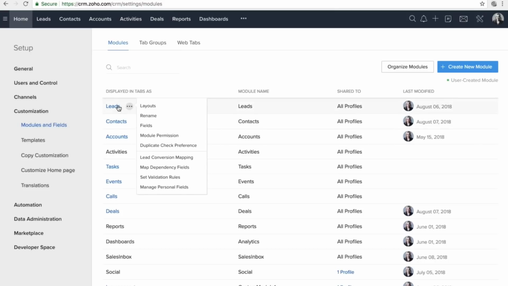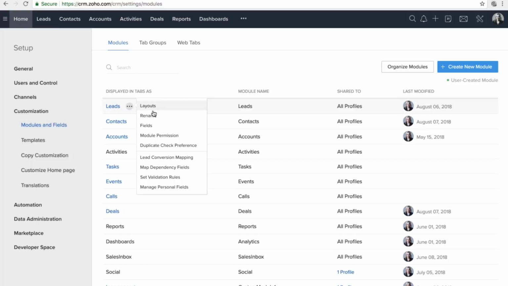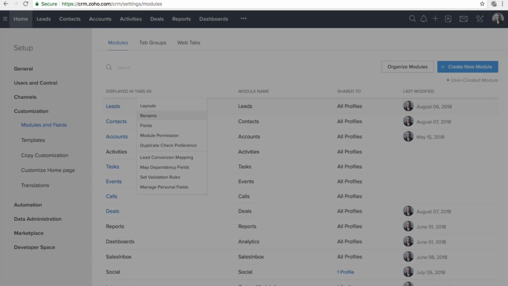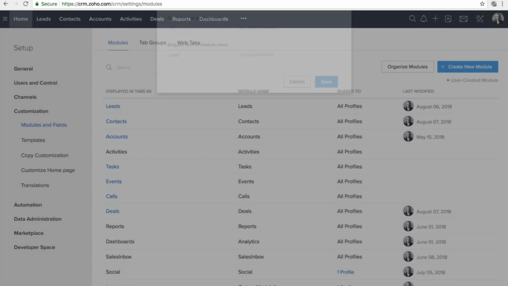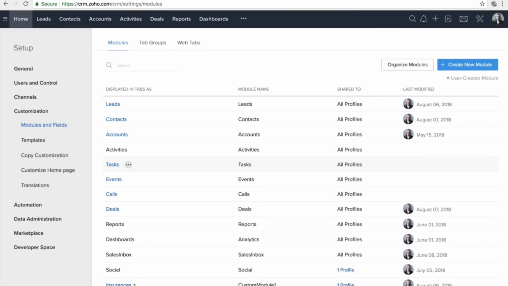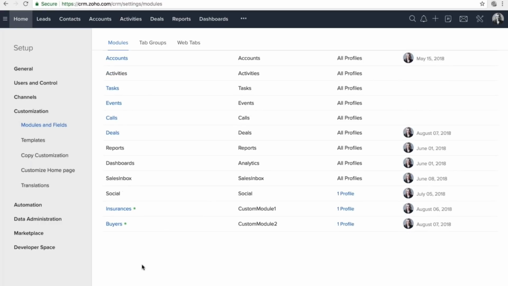Leads is a name that we have given for the enquiries that you get for your business. Now, in case you want to call them as prospects, you may just hover over the module and choose rename, and then you can rename it to prospects and you can save. You could also call your deals module as opportunities if you want. Now, if you scroll down a bit, there are two little modules with a little green color mark here. These are nothing but user created modules.